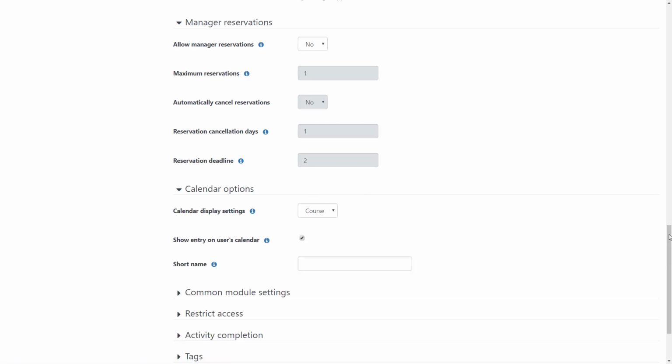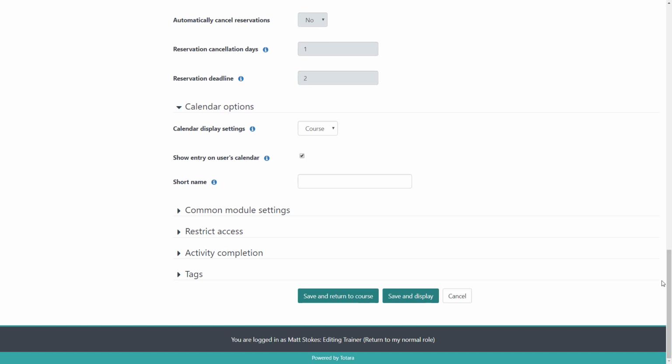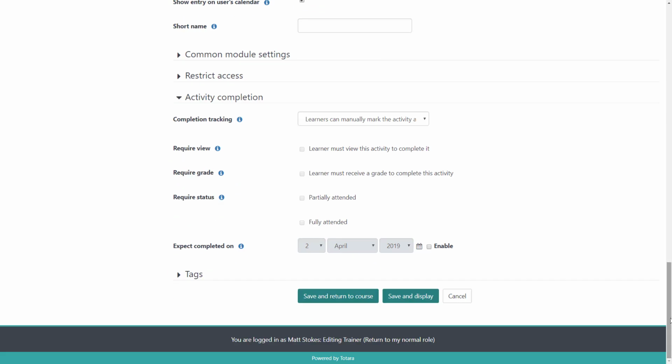In the Calendar Options section, you can decide how events show on calendars on the site, such as whether they show only on the course calendar, if you've added this block to your course page, or if they show on the site calendar for appropriate users. I'll skip past these next few sections as they aren't specific to seminars and just focus on activity completion.